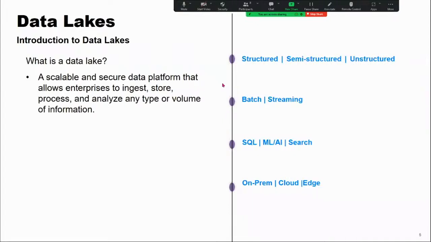So what kind of data can we store, guys? You can see here. We can store structured data, semi-structured data, unstructured data. We can store batch data or streaming data. It should be able to withstand SQL, ML, and searching. We can store on-prem data and cloud data. So it is a scalable and secured platform to store the data and retrieve the data for further analysis or processing purposes. So this is what a data lake is.